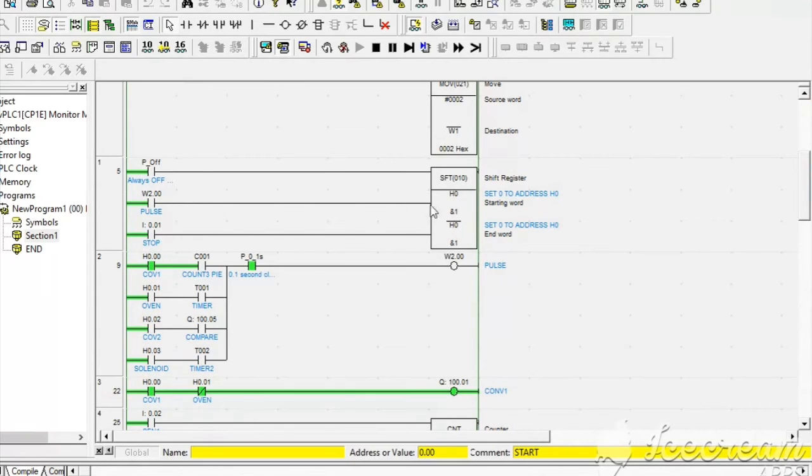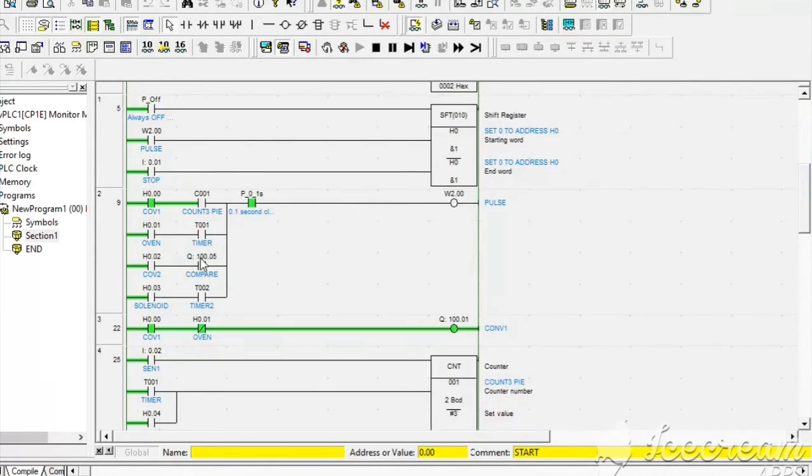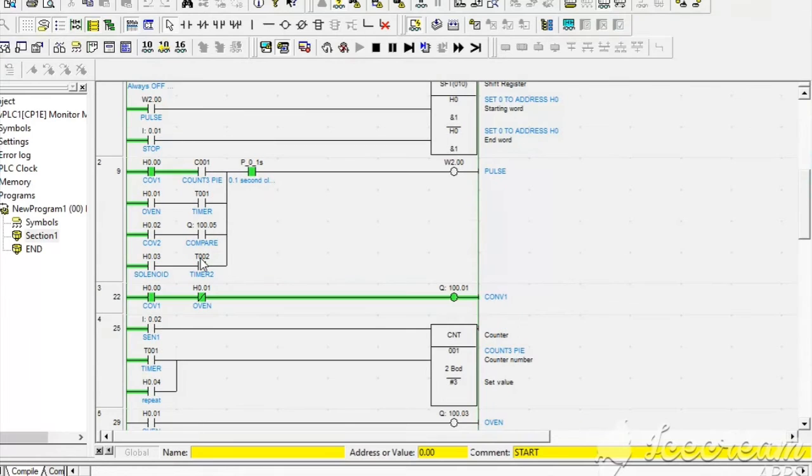Now we move to the shift function. As we can see here, we have the always off that will add zeros for our sequence, and here the H0, and here also we have the pulse coming from this output, which will be actuated each time to move from one process to the other. And here we have the stop button in case we want to stop the system, the shift register. So let's see the first process.